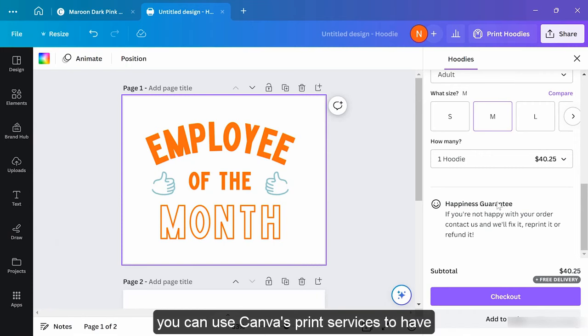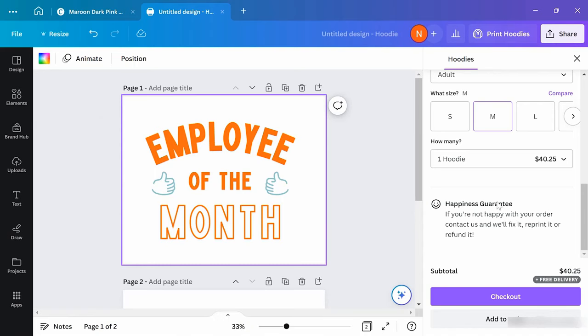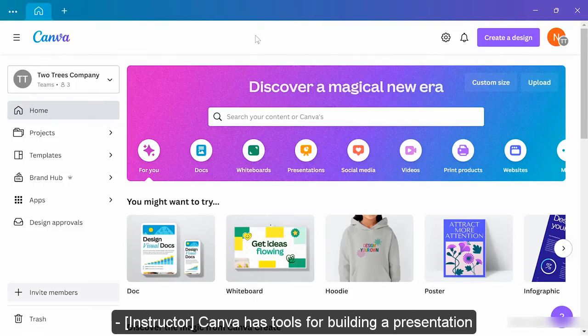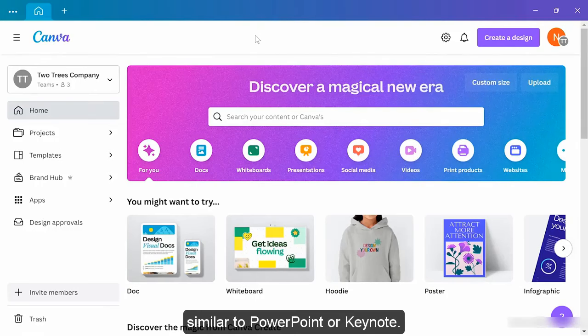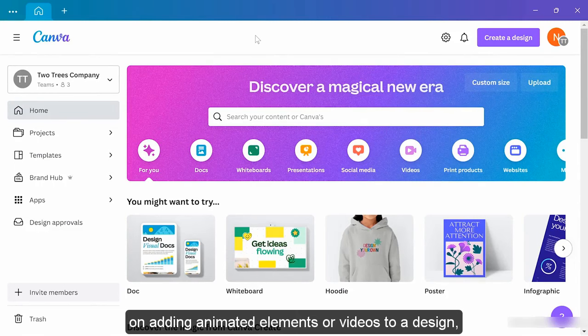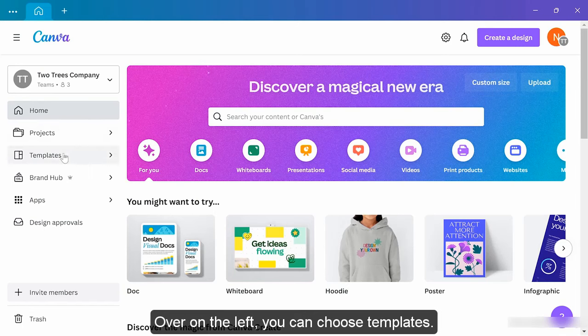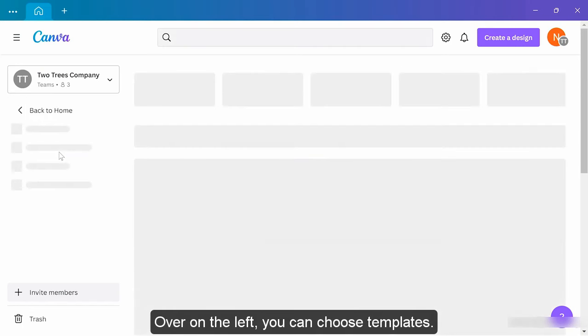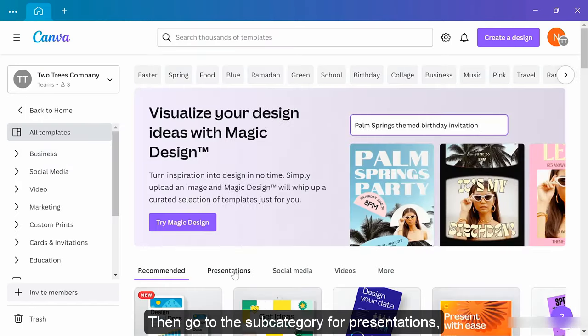Canva has tools for building a presentation, similar to PowerPoint or Keynote. Earlier in this course, there was a video on adding animated elements or videos to a design, and those can be used in a presentation as well. Templates are a great starting point for presentations. Over on the left, you can choose templates, then go to the subcategory for presentations, find a template here that looks good, select it, then click Customize this template.